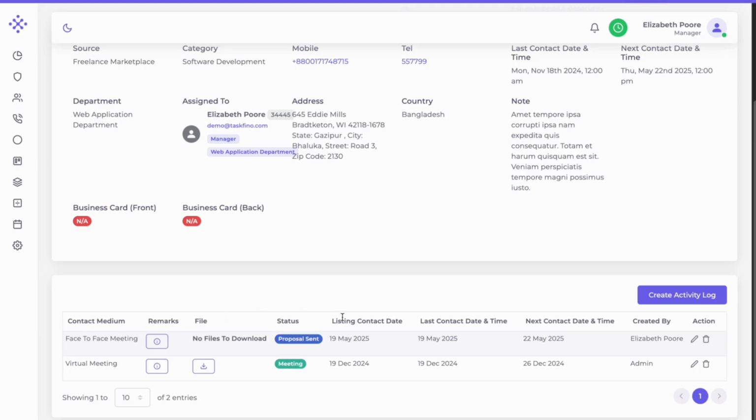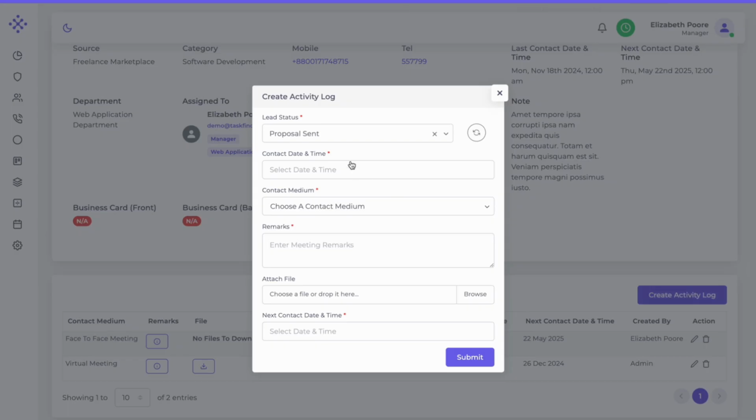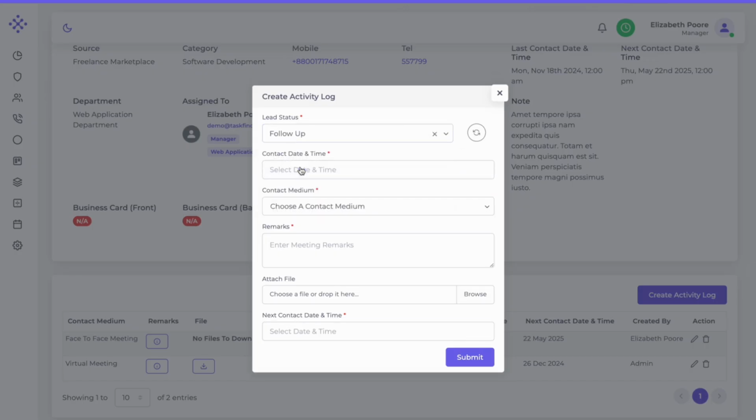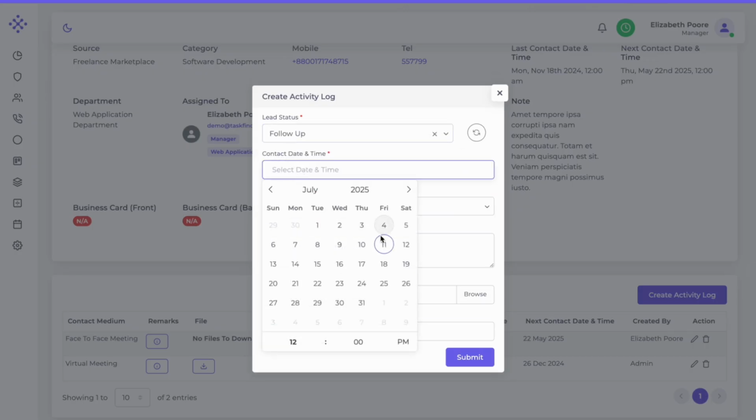Now if you want to follow up, just create an activity log. If you send any proposal, then the status will be proposal sent. Now the status is proposal sent. So after proposal sent, you can either follow up or convert. For example, I contacted the lead today, and I have a follow-up record here. I will fill up the date, and it is requesting the time also.